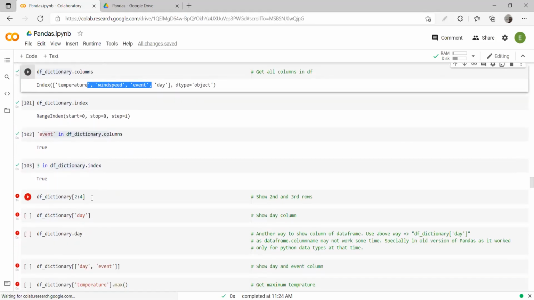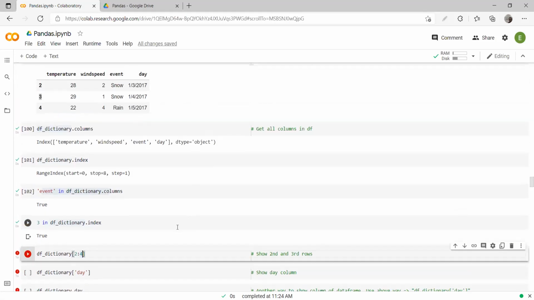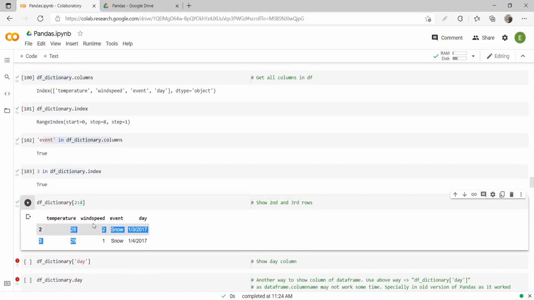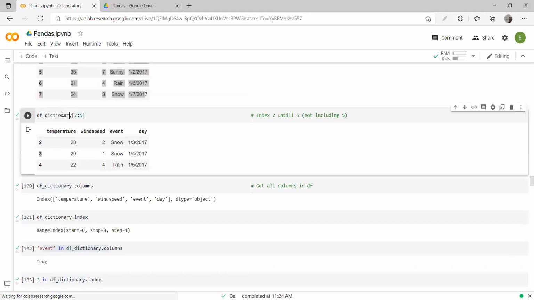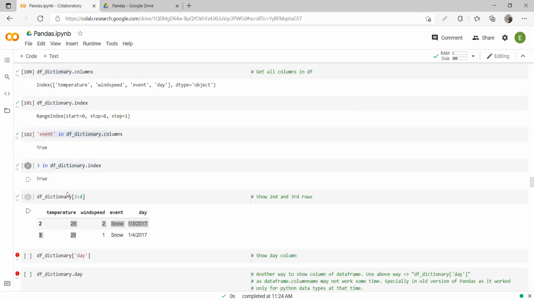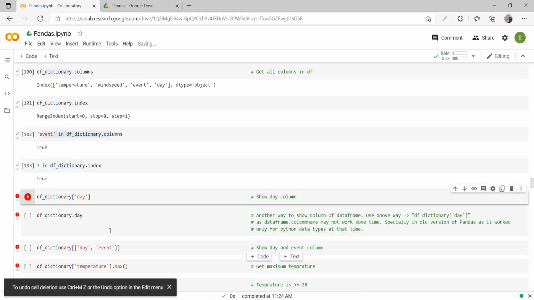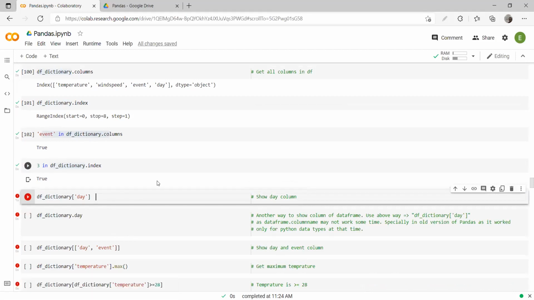Okay. df_dictionary[2:4]. So it is going to display from the second until the 4th, right? 2 until 4. Anyhow, we have already discussed 2 until 5. I've written it again as 2 until 4 over here. So it's a duplicate, I'll just remove it from here. df_dictionary.day. So can anyone explain what this will do?